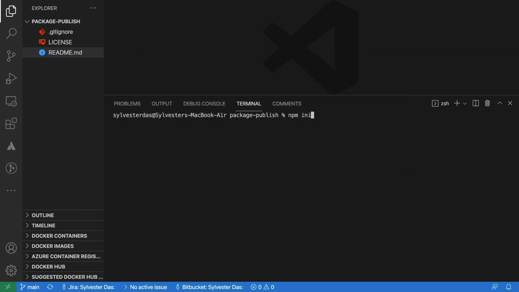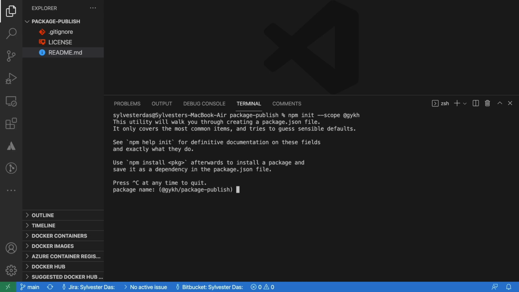Now, initialize our npm package using the npm init command. You could also mention the scope of the package by adding the scope argument. npm will ask you a couple of questions regarding your package, like name, description. You could simply press return or enter to select the default value displayed, or you can write your own value.